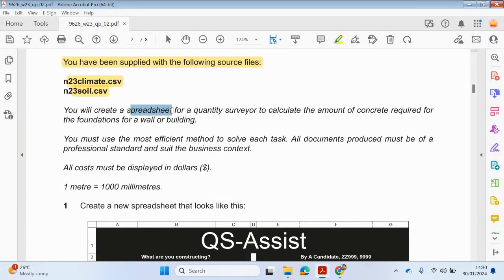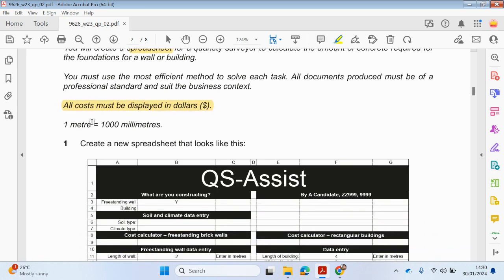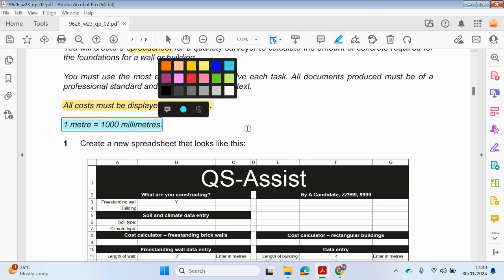You will create a spreadsheet for a quantitative surveyor to calculate the amount of concrete required for the foundations for a wall or a building. You must use the most efficient methods to solve each task. All documents produced must be of a professional standard and suit the business context. All costs must be displayed in dollars. And 1 meter is 1000 millimeters. We'll be coming back to this probably later on.